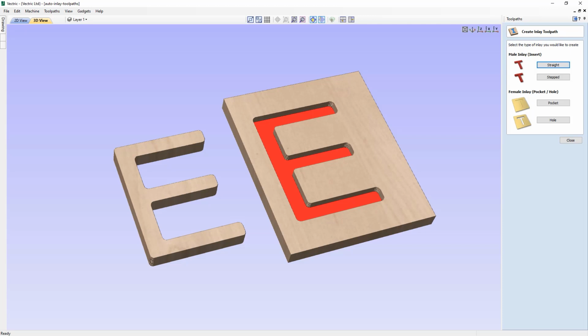Now, because of the radius of the tool, if you're using the standard profile and pocket toolpaths, this can cause problems where you have sharp corners on either the internal or external areas, depending which one you are cutting. The Auto-Inlay Toolpath takes into account the tool radius, and so it rounds off the sharp corners, allowing you to have two shapes that will slot together without any problems.